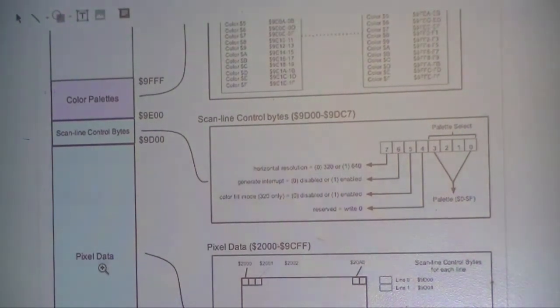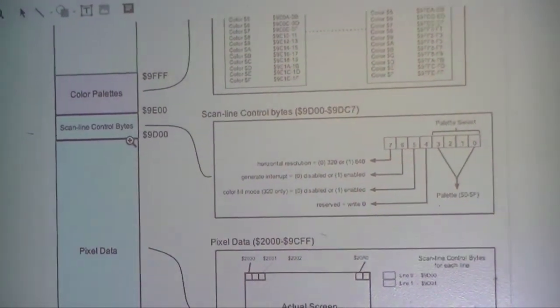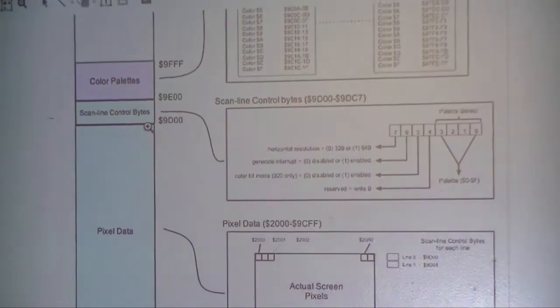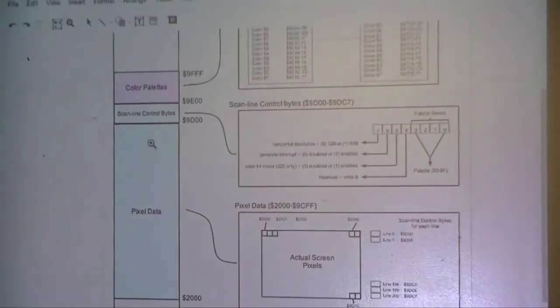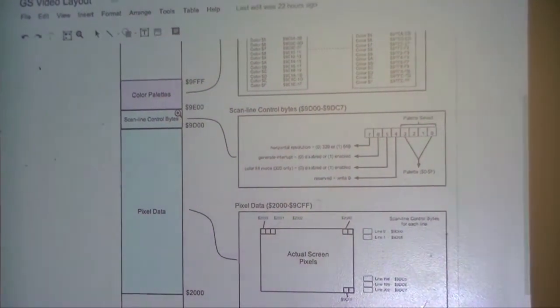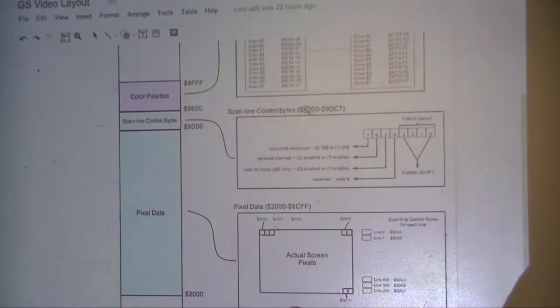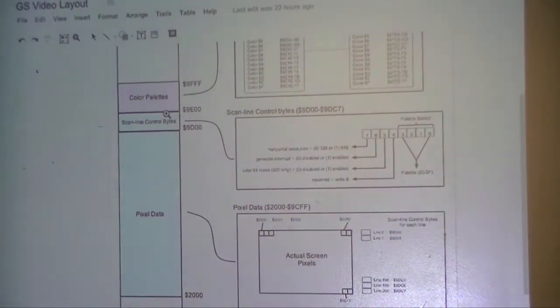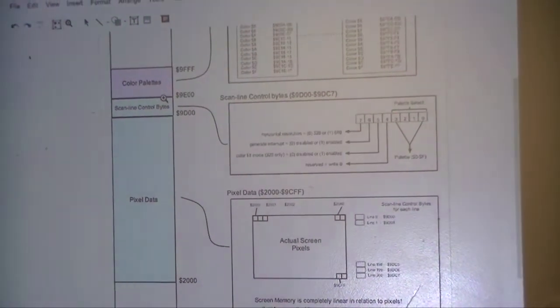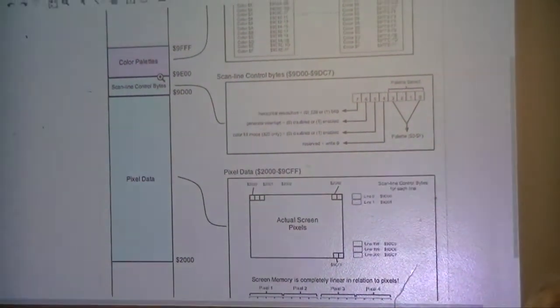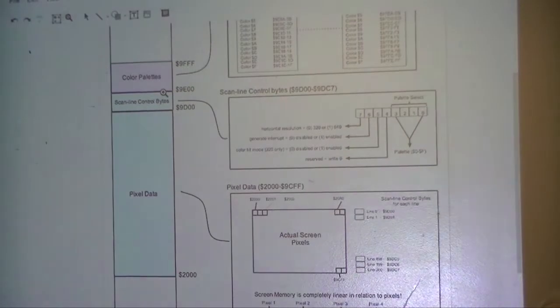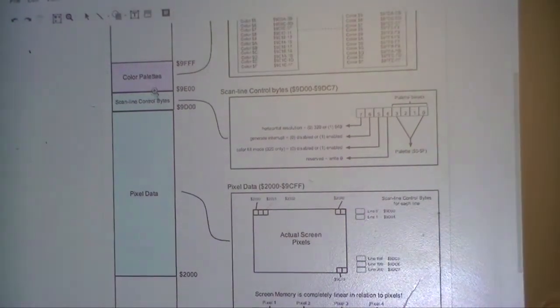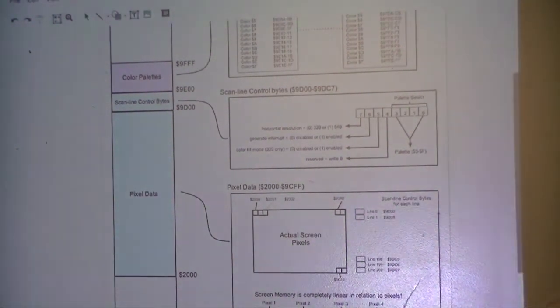So that's what we have for the screen memory. 2000 to this area, which is 7CFF bytes. This area, if you'll notice, only goes from 9000 to 90C7, so there's actually a little gap in there before it goes to the color palettes. I don't think that memory is used for anything. It's pretty much safe to overwrite it, but just consider it a little junk data.